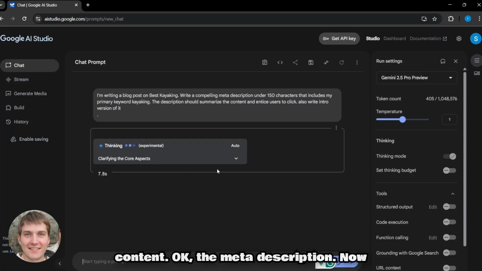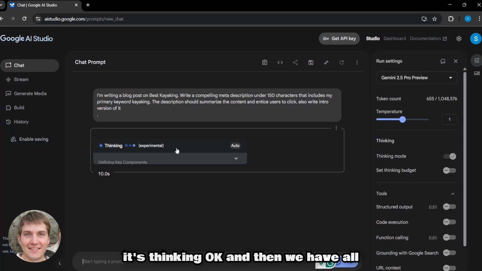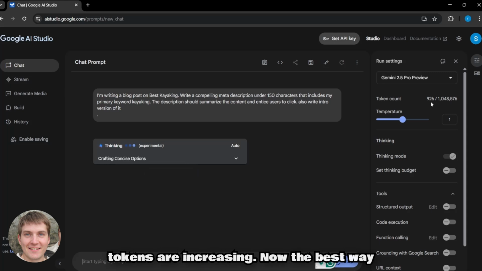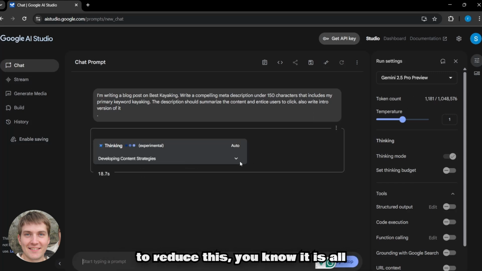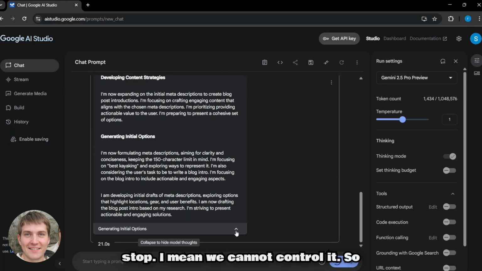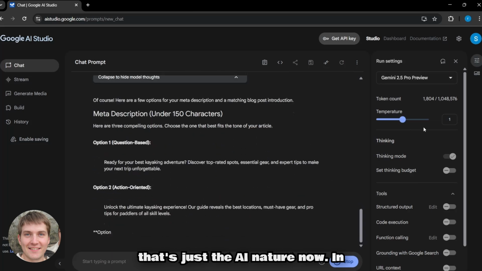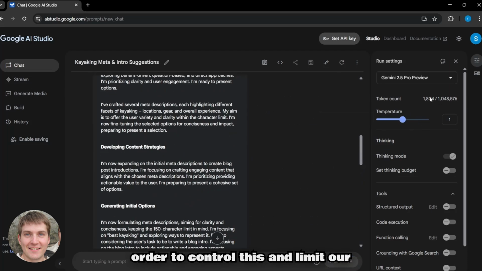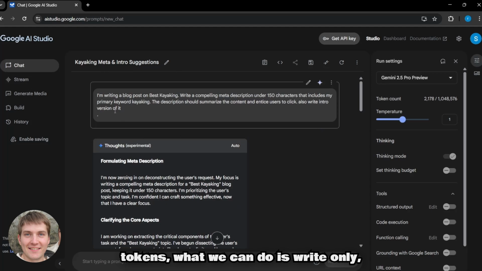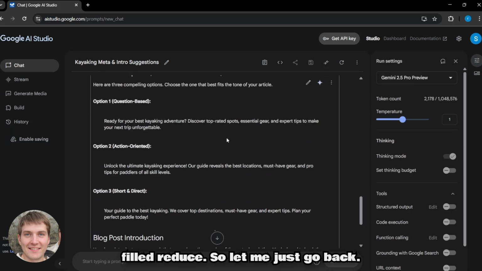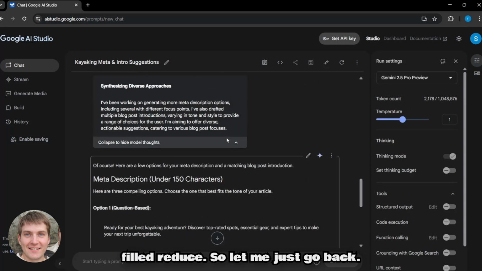Okay, the meta description. Now it's thinking. Okay, and then we have all these things. Here you can see the tokens are increasing. Now, the best way to reduce this: it is in thinking mode, right? We cannot stop it. I mean, we cannot control it. That's just the AI's nature. Now, in order to control this and limit our tokens, what we can do is write: only think what matters. If you do that, maybe your tokens will reduce. So let me just go back.